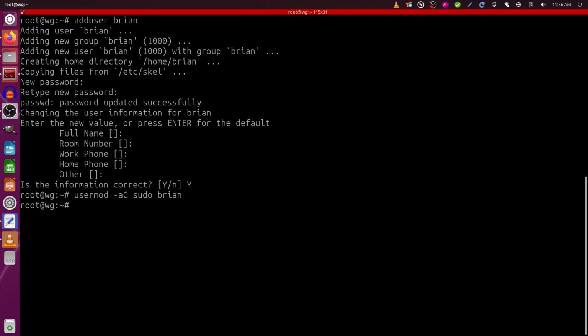But since I don't have password authentication set up, and I don't want to set it up, the other thing I can do is just copy the SSH folder over and then give it the right permissions. So I'm just going to do cp -r .ssh, and then I'm going to put that to /home/Brian/, with a slash right there.